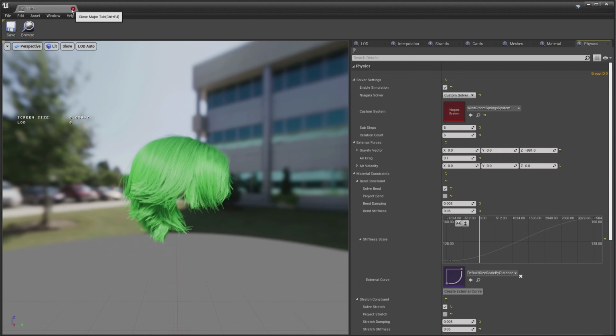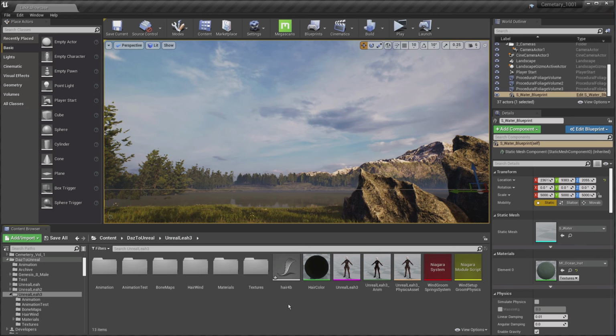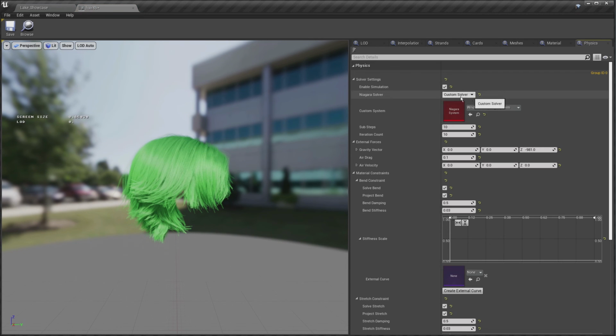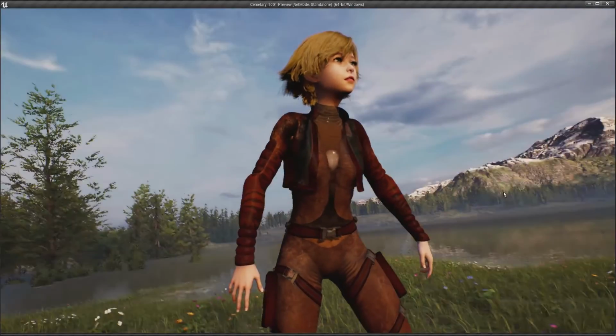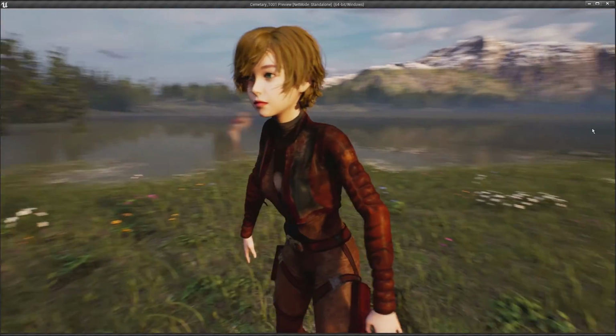And you'll probably notice that, for instance, here's mine. There's my wind, right? And now I had to change my sub-steps, my iteration count, and I also turned on this project bend and this project stretch, and I set this to 0.5 and 0.03 for the bend dampening and stiffness, the same thing down here. You may have to play with this again to get the physics, the running around physics and the wind blowing all working to where you like it. Once you do all that, you've got your hair and it works. Again, you can see here, it looks really good. It's very nice.